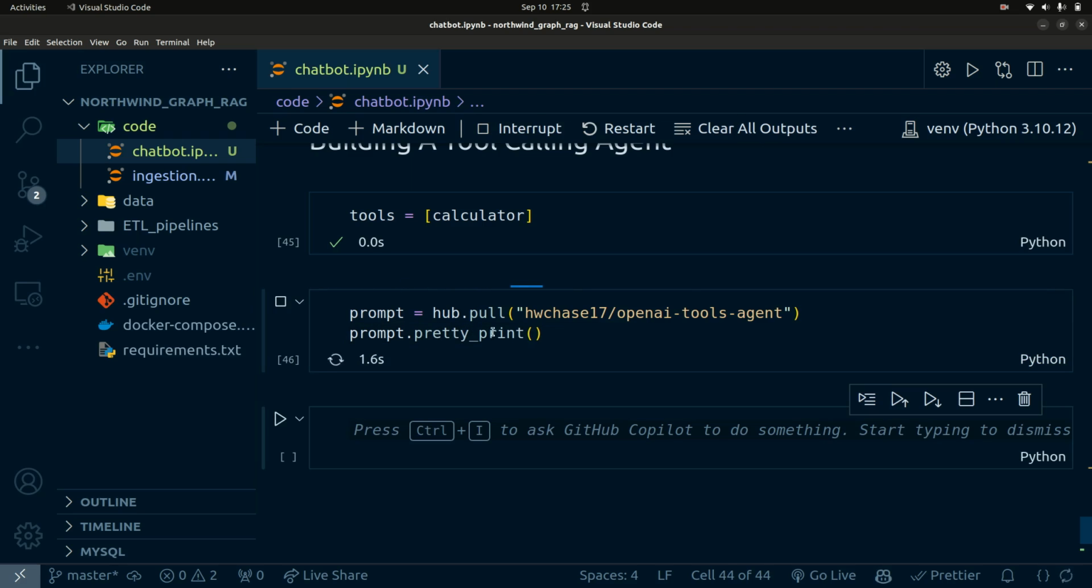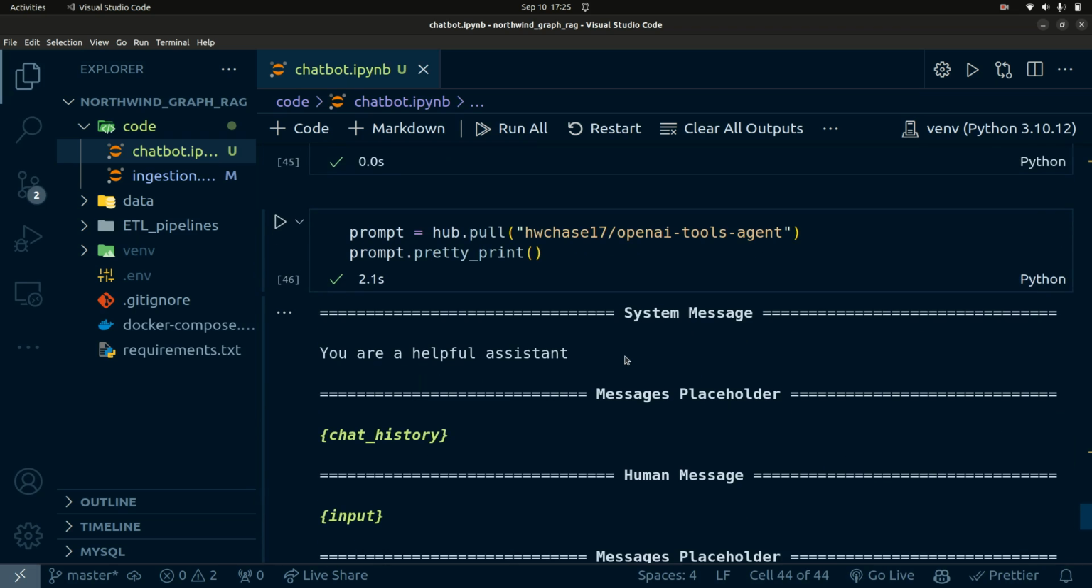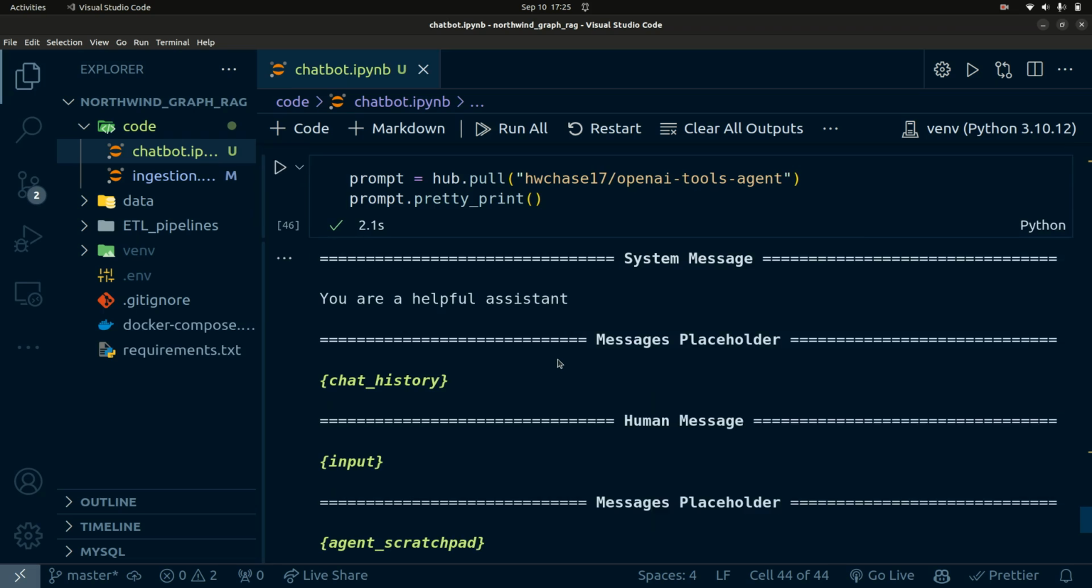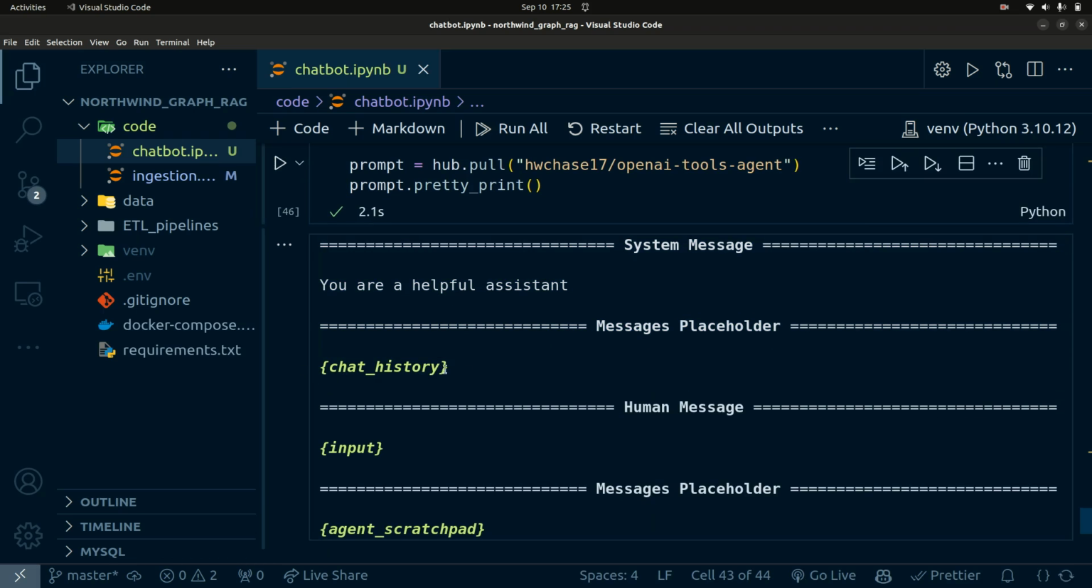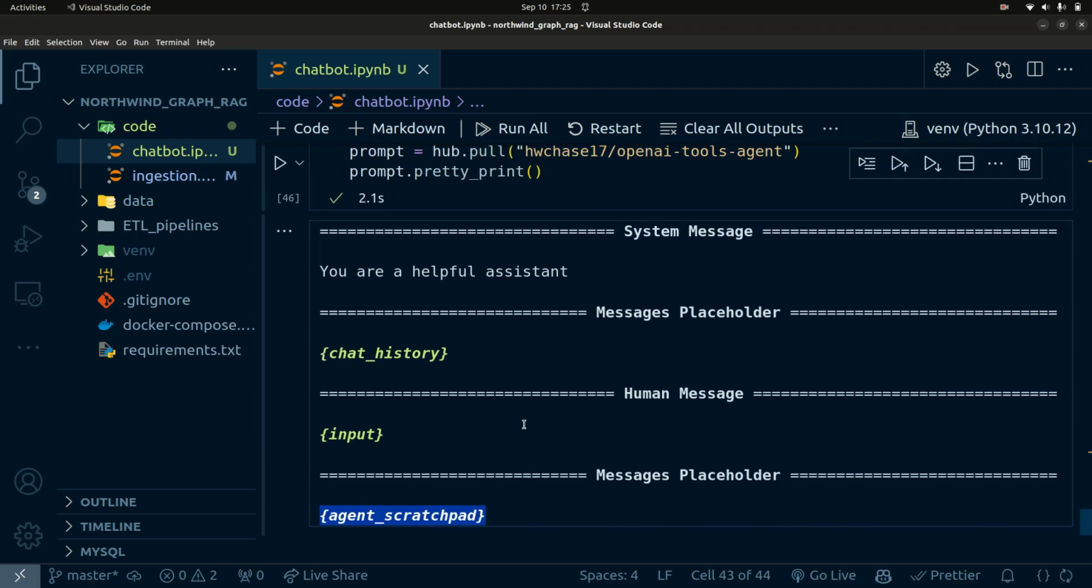So it's going to pull the prompt and return to you how this prompt is structured. This is a system prompt: you're a helpful AI assistant. Then the chat history goes in here, so the agent is aware of your previous conversations. And then the human message goes in here, which is basically the input itself. The message placeholder is this agent scratchpad, which the agent uses for different work.